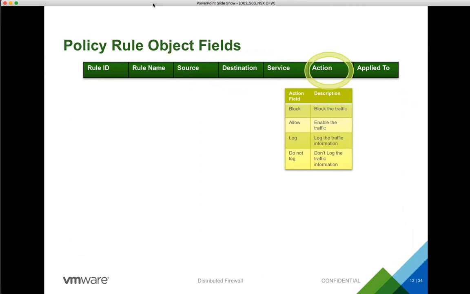Now action, we have block, allow, log, do not log. This is a little out of date because we also have redirect and copy now, and you can either log or do not log with that, or allow and block with that. And what that is, if you're using something like a Palo Alto, then you'll redirect into Palo Alto. If you're using another third-party solution like Gigamon, then you can copy, and you can either block or allow and copy and log. So there's lots of different actions that we can do here.